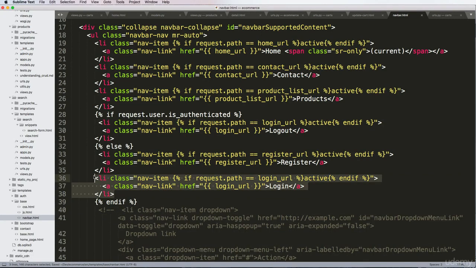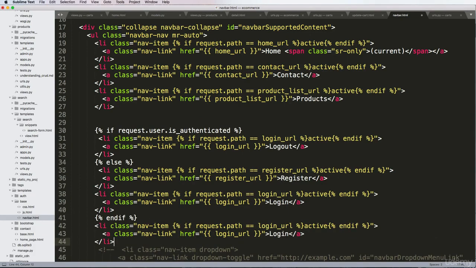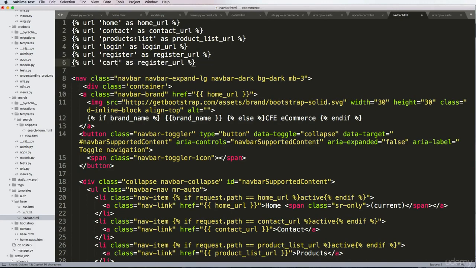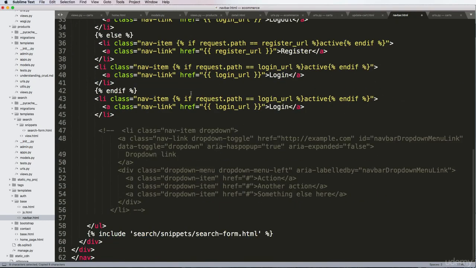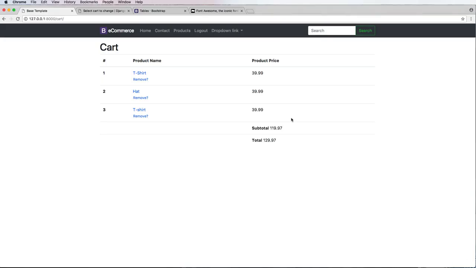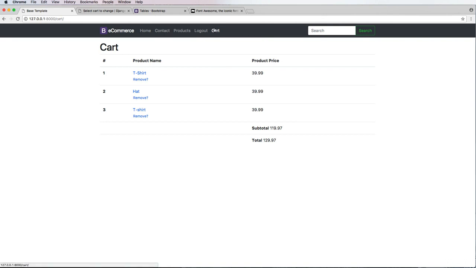So I'm going to copy just this login portion, or actually put it next to products, or rather outside of this if-else statement here. And then I want to make the URL for it. So it is cart:/home. And we'll do cart URL. And we'll scroll down, cart URL everywhere, and we'll just say cart. Okay, so we save that, refresh, and now we've got our cart showing up there.